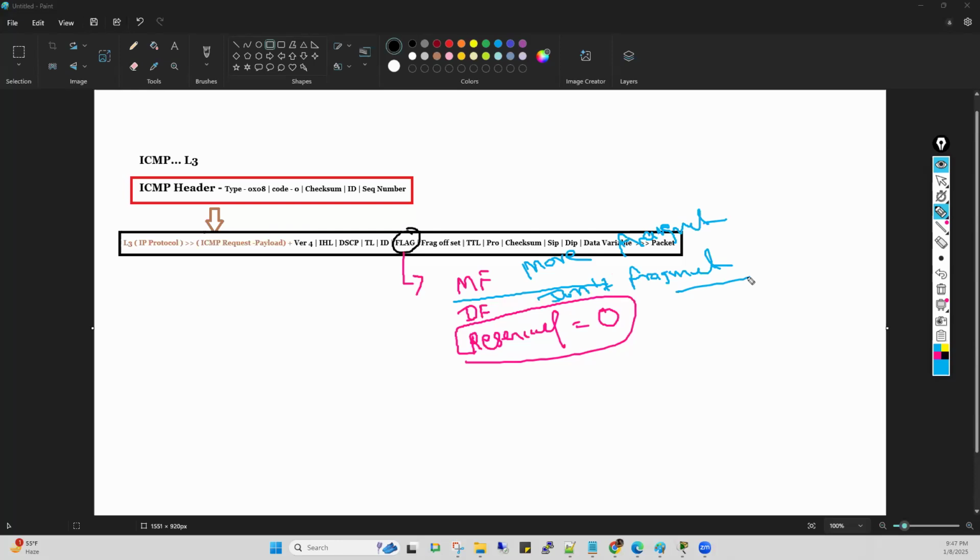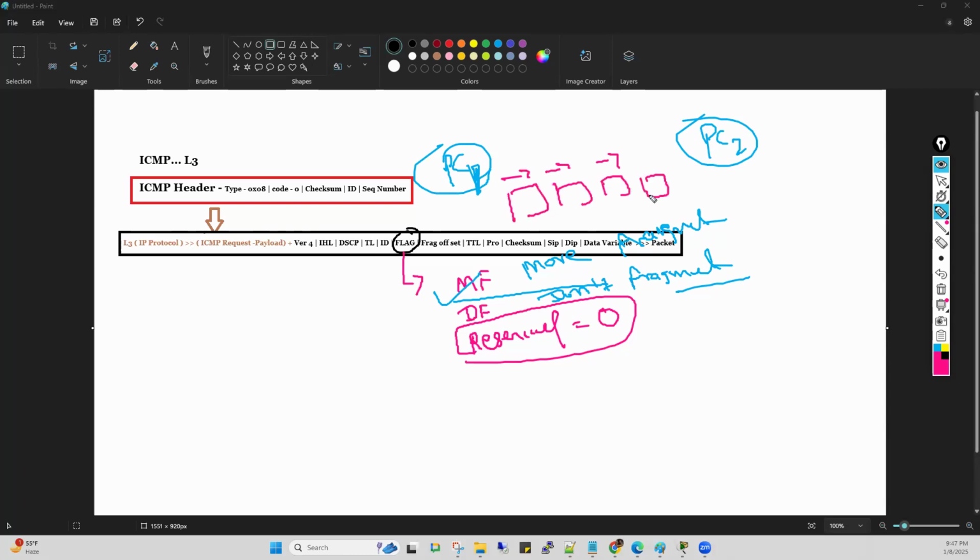Now, what is the use of MF? What is the use of DF? So please understand, if the MF bit is on, it means your destination device is expecting more fragments from the sender device. For example, that is PC number 2, that is PC number 1. If PC number 1 is sending the data, and I told you at layer number 3, the device sends the data in the form of fragments, multiple chunks. You can say chunks, but in networking, we call them fragments. So that is fragment 1, this is fragment 2, fragment 3, fragment 4, like this.